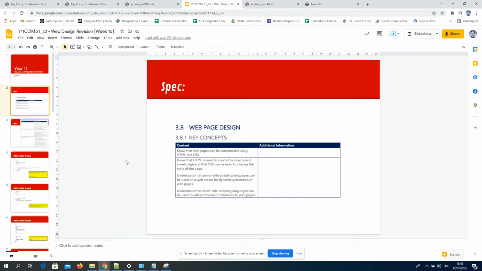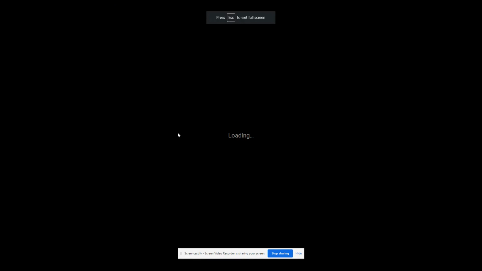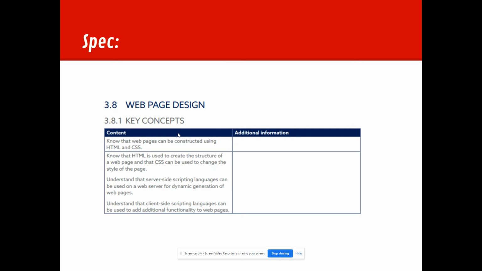Okay, so today we're going to do some HTML, CSS web page design revision. So you don't have to be able to learn to do some of the things I'm going to demonstrate now, but I still want you to kind of see this.